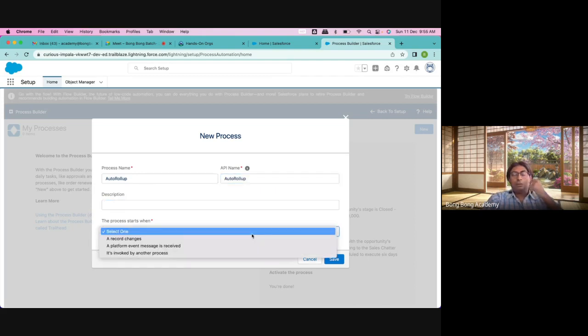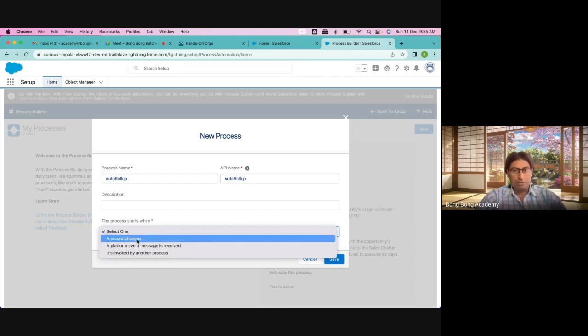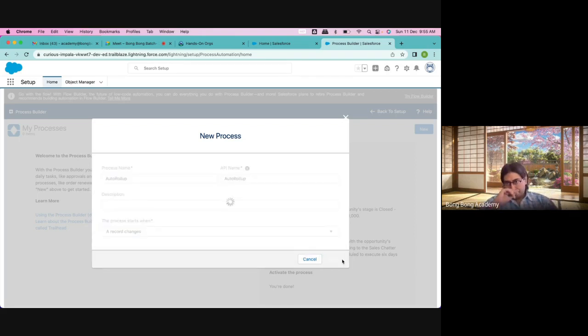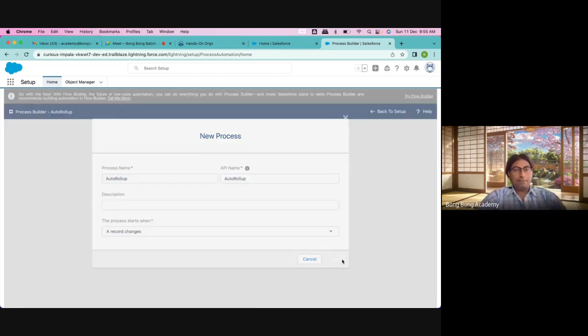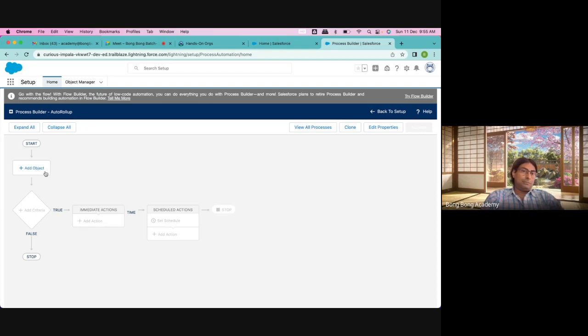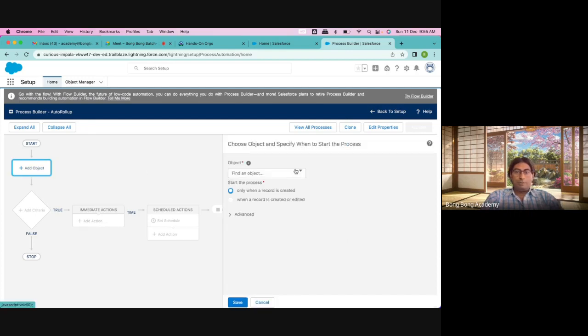So this will fire. When will this fire? I will select the first one, when the record value changes. And which object will this fire on? Probably on the application, when the record is created, or when the record is created or edited. Both options are open for you. You can also put some advanced formula if you want. So you can fire this.